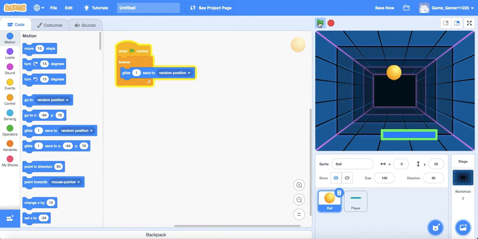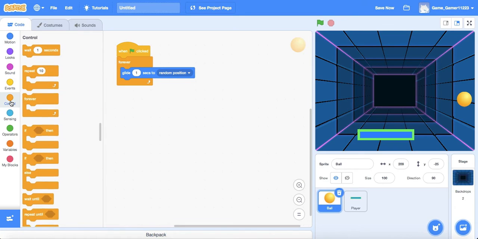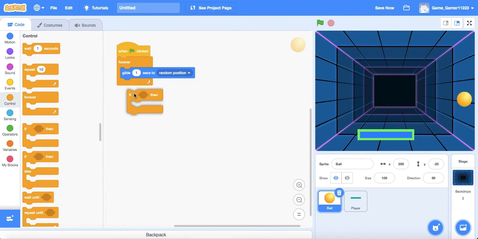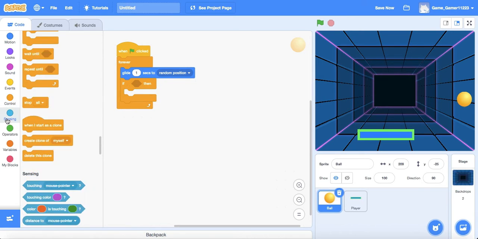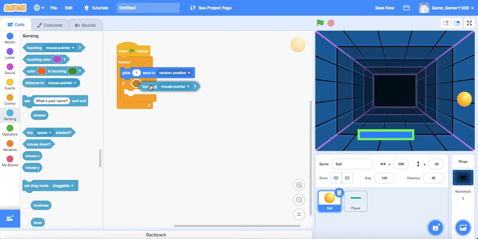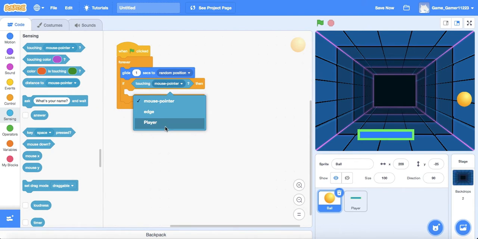Now, it will keep gliding, but if it touches this, it won't necessarily stop, it can go through. You see how it didn't fully go to it? It went a little through it. It can actually go all the way through it. So we're going to want to fix that by doing a control and then an if then. And this we're going to put under the glide 1 second to random position and in the forever loop, and go to sensing. Then we can get this touching mouse pointer, drag it out and change it to player.